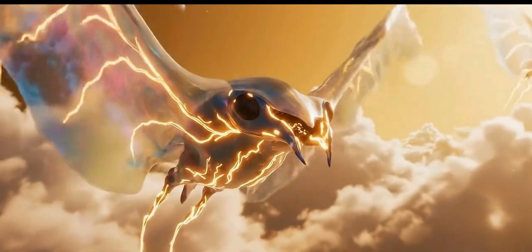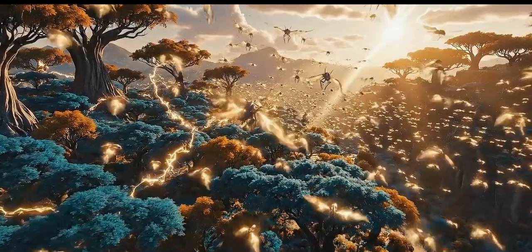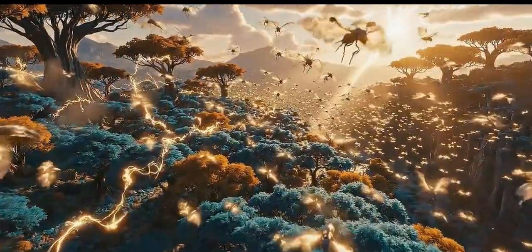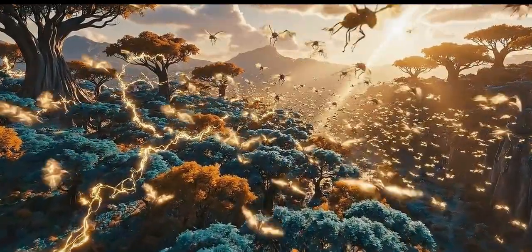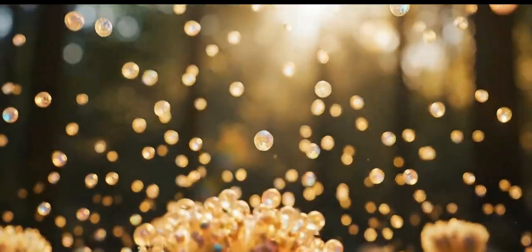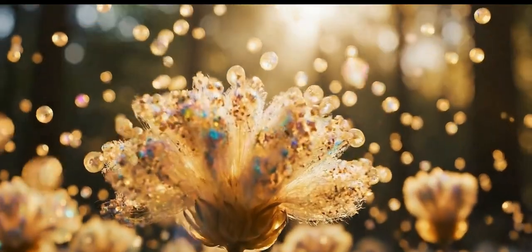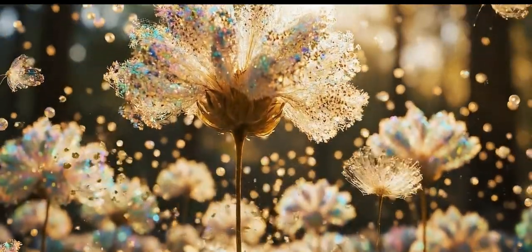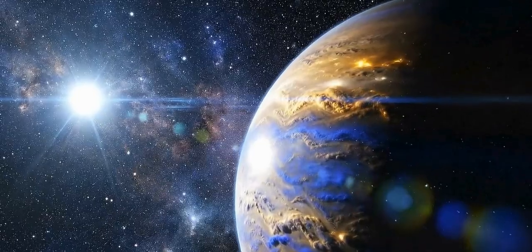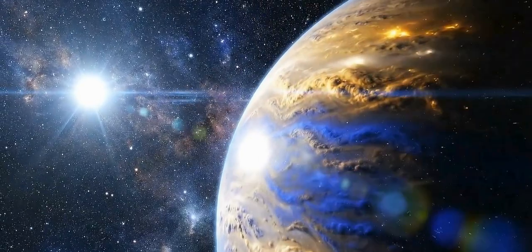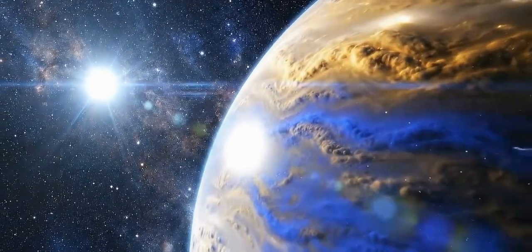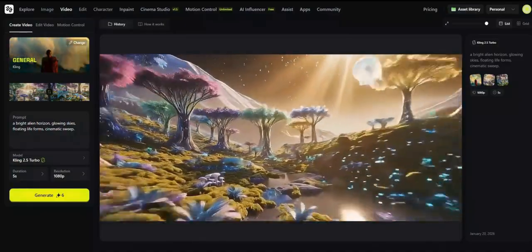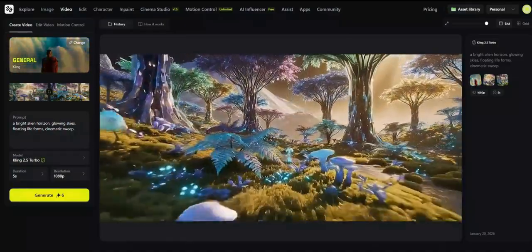You can try fantasy worlds, sci-fi landscapes, narrative scenes, product showcases, all without leaving your browser. If you're a creator who loves exploring new frontiers, AI video creation platforms like Higgsfield are opening doors we could only dream about a few years ago. So go ahead, play with your imagination. Dream big. Type it in. Let the AI do the rest.